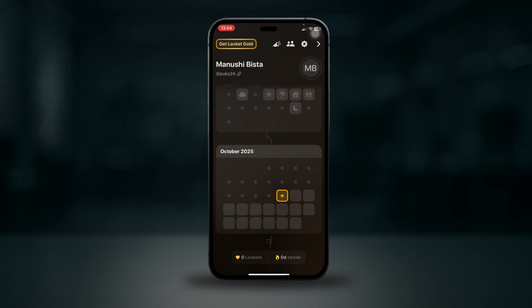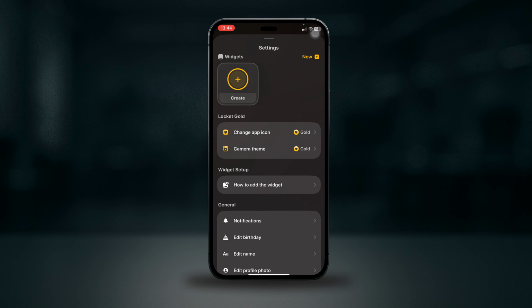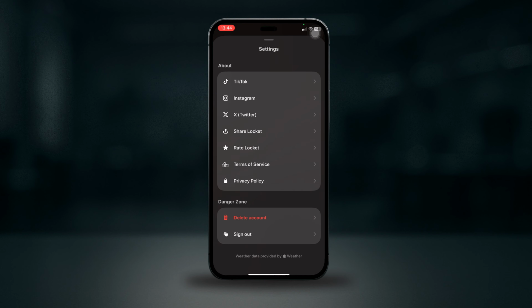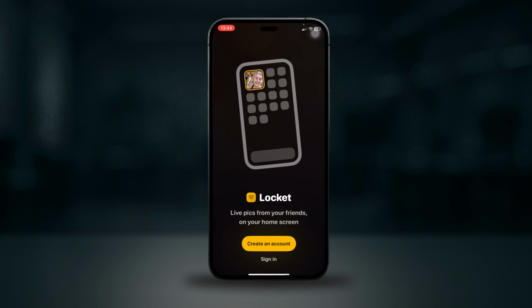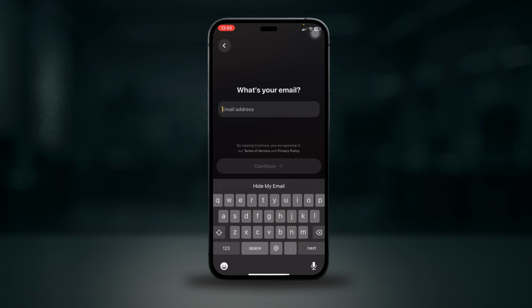Next, if it appears, scroll down and tap log out. Go to settings and then scroll down and tap the sign out option. This will bring you back to the phone number entry section or the email entry section.